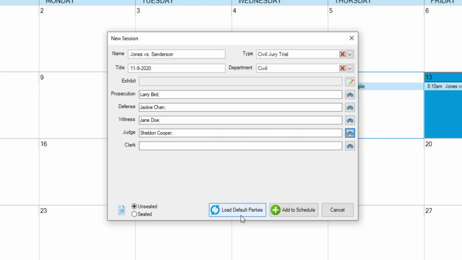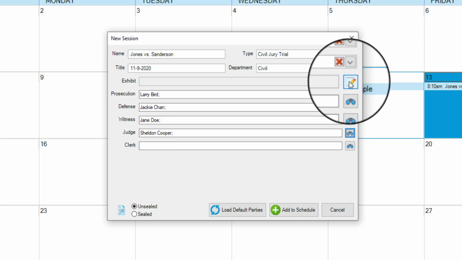We also have load default parties. So if you're in a room that has the same judge, same bailiff, same clerk, whatever it may be, and that's on a regular basis, you can hit load default parties and those things will load for you. So we've entered some information here. Then we can go up and add exhibits. If you are setting up a schedule for a week, a month, a day, whatever it may be, you can go ahead and preload all that information.